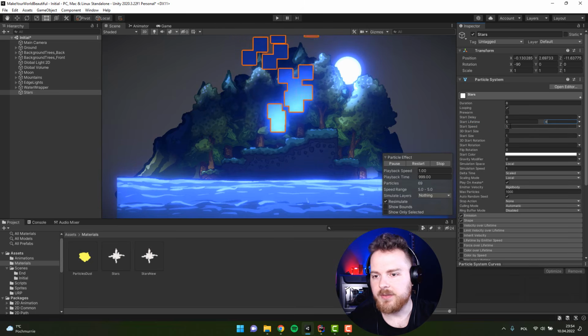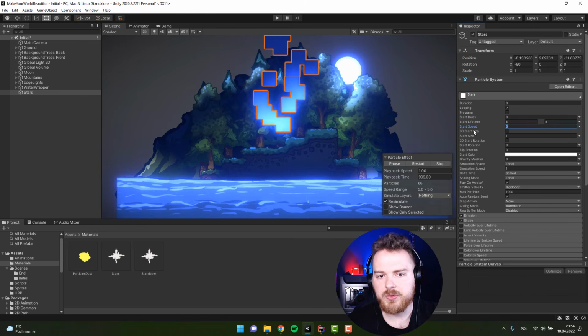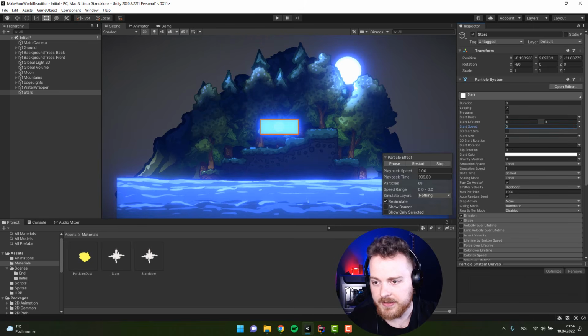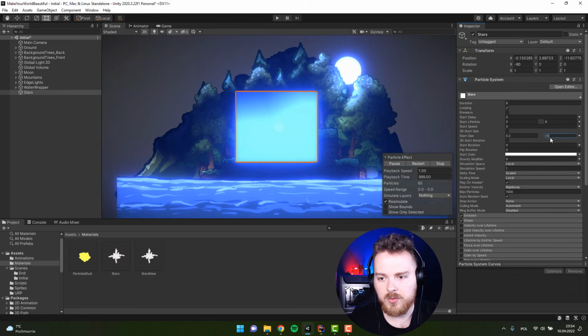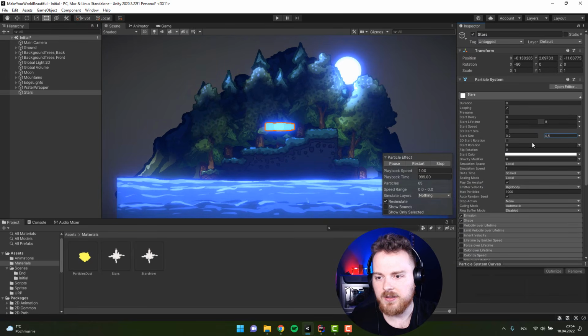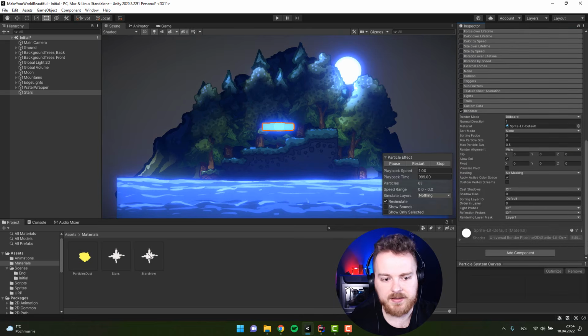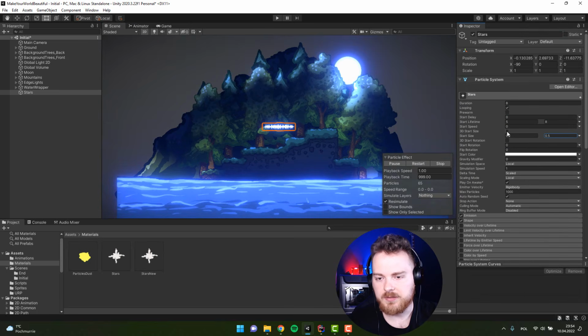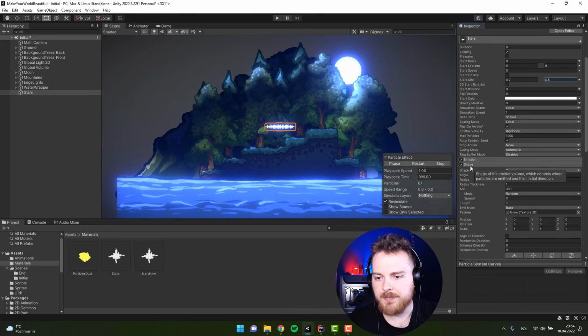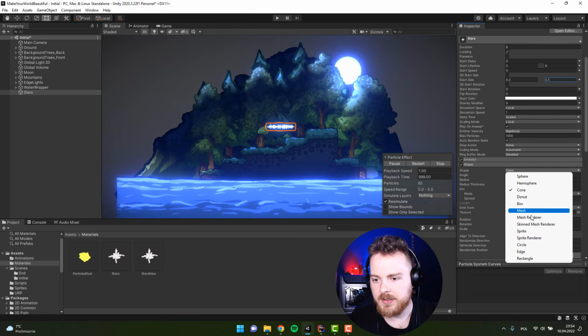different lifetime. We want the speed to be 0, then the size, something small, so again between two random constants, maybe 0.2 and 0.5. Just to see how this will look, let's move down to the renderer, and here let's select our new material. Now, in the shape, we change it from cone to box.